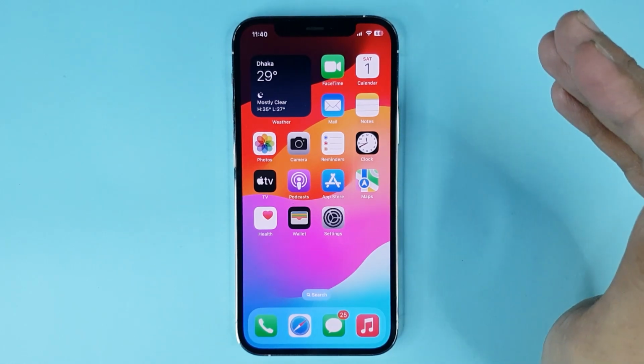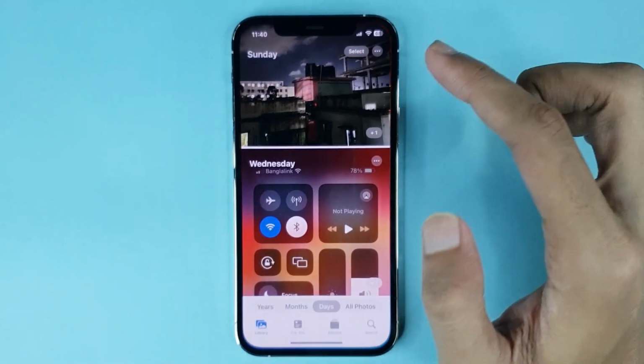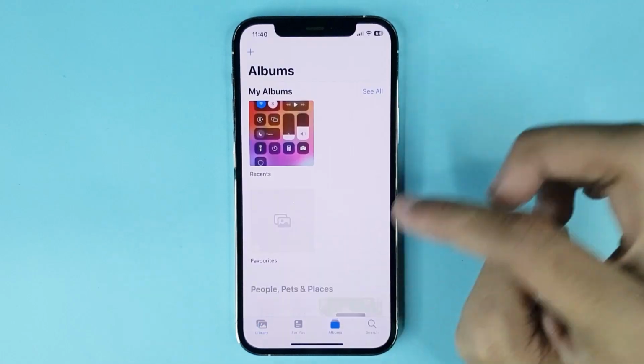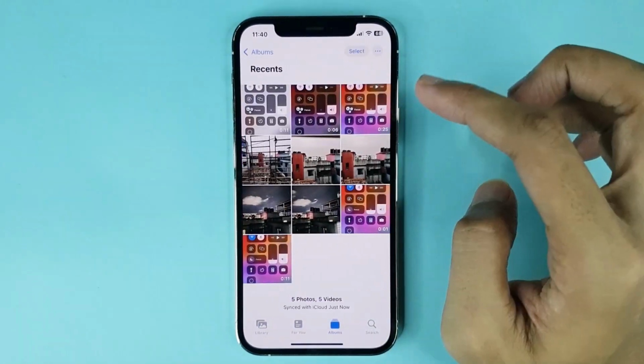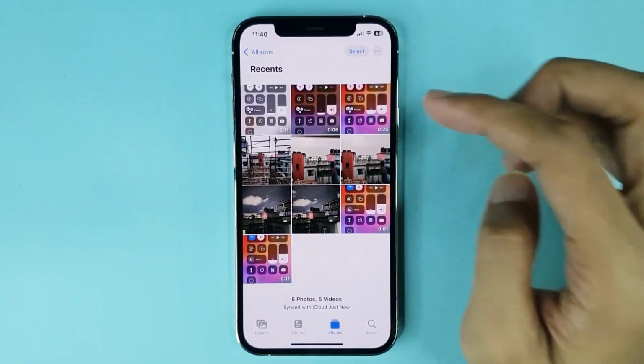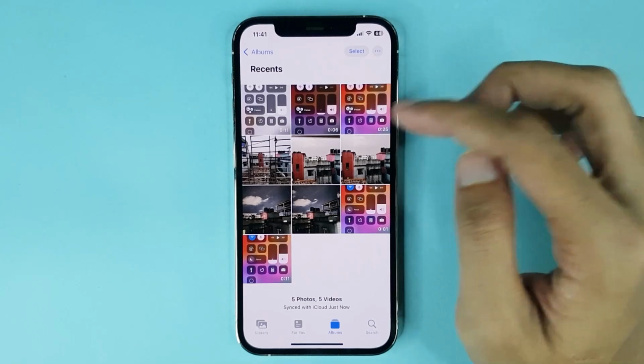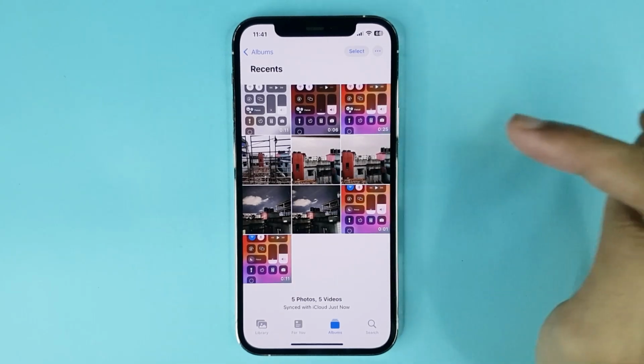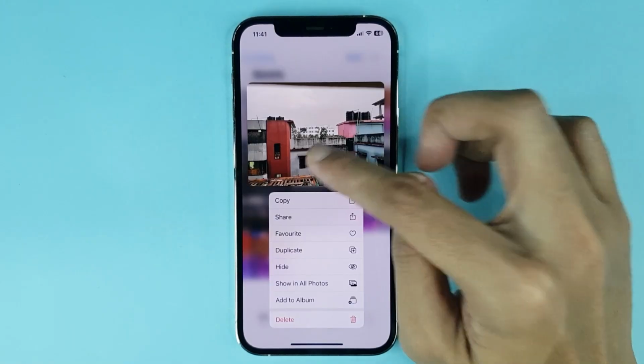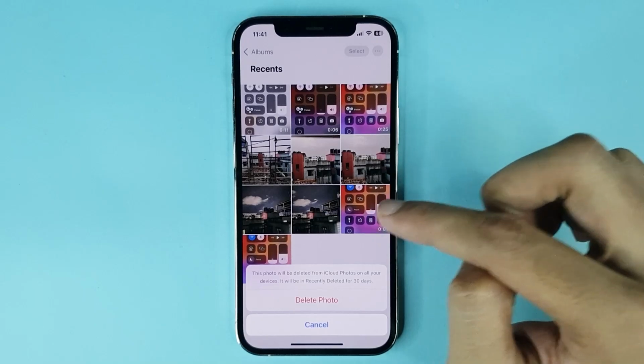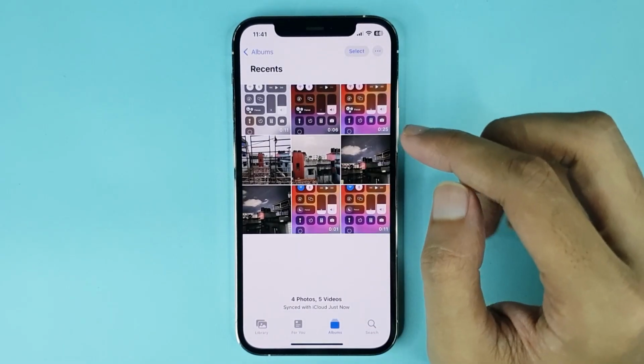Now the first thing you have to do is open your Photos app. Now from here tap on albums, then open any album. Now from here choose the photo that you want to delete permanently. If you want to delete this photo permanently, just touch and hold it, then tap on delete, then tap on delete photo, and it's done.